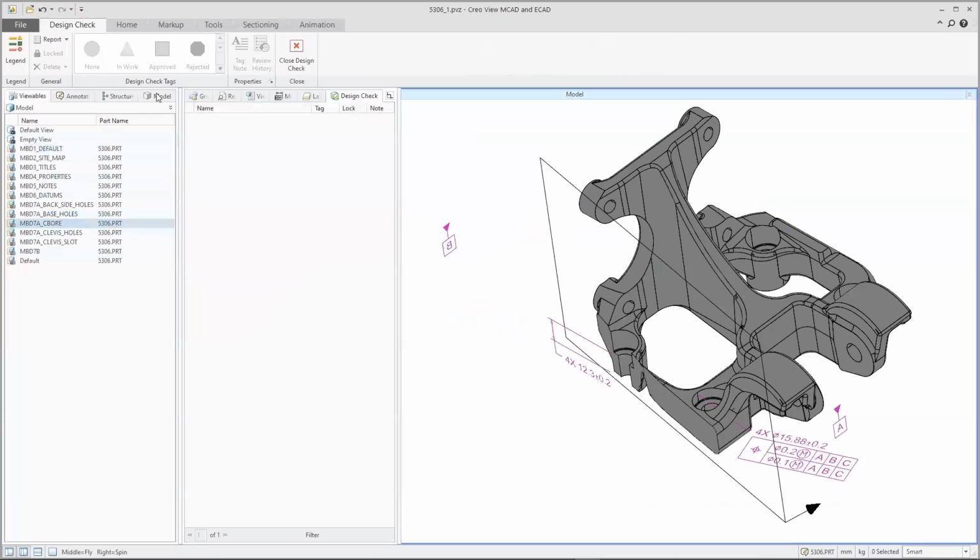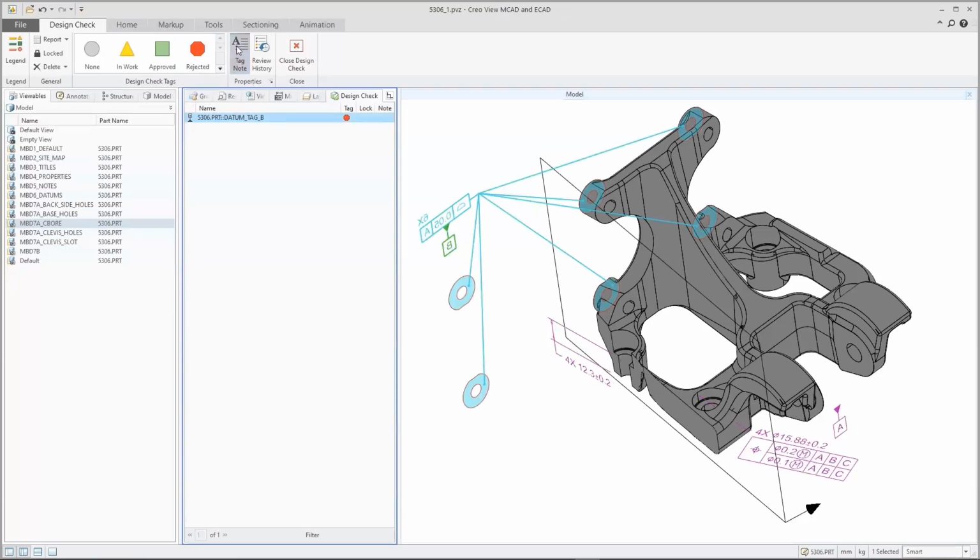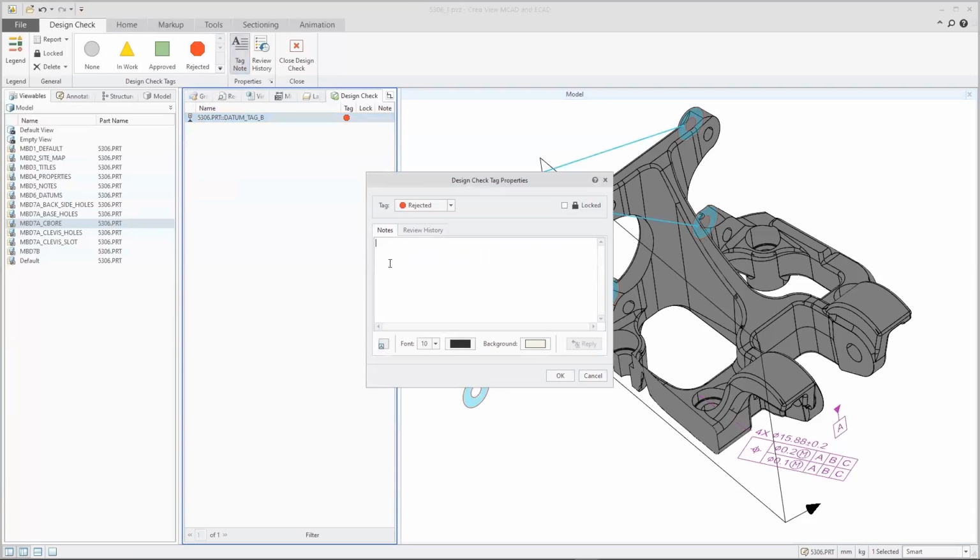One thing that we can also do here is a check function. So just like we've always had in the past where someone would take a drawing and take out their red, yellow, green pens to mark it all up, you can do the same sort of thing over here in the design check tool as well.